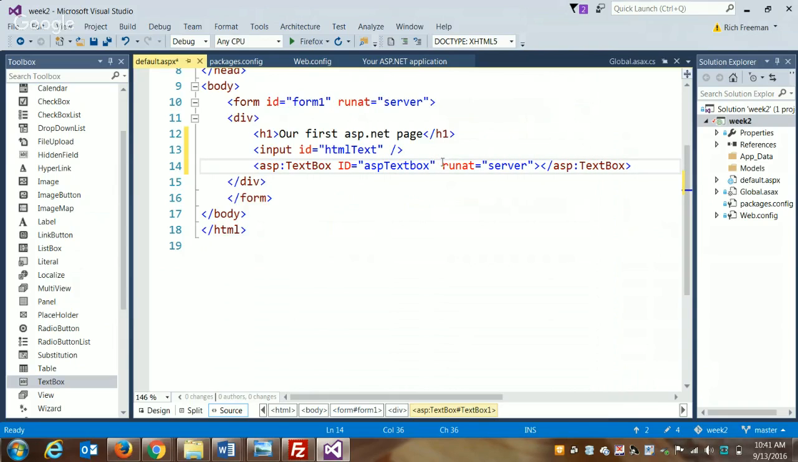It also has this runat equals server attribute. Whenever we use the server-side controls, we need that runat equals server. What that means, it does two things. It means send regular HTML to the browser, but allow us to access this control on the server with C# code.